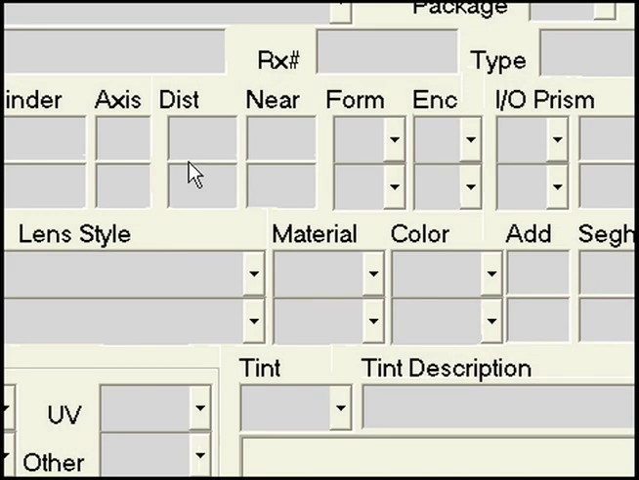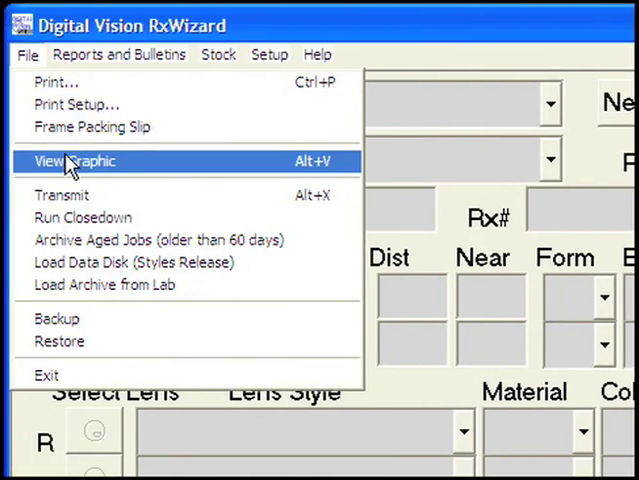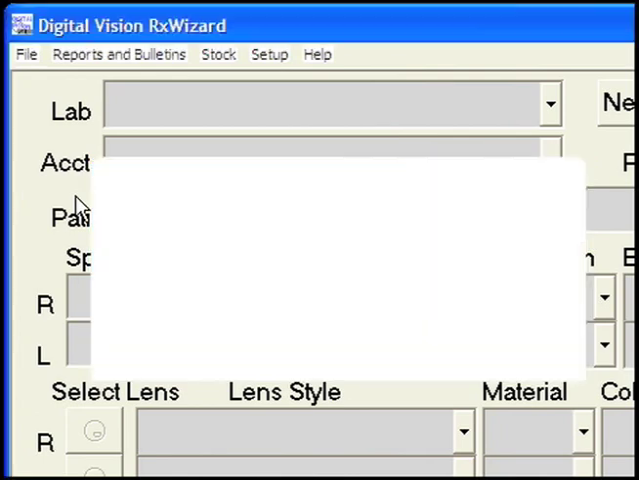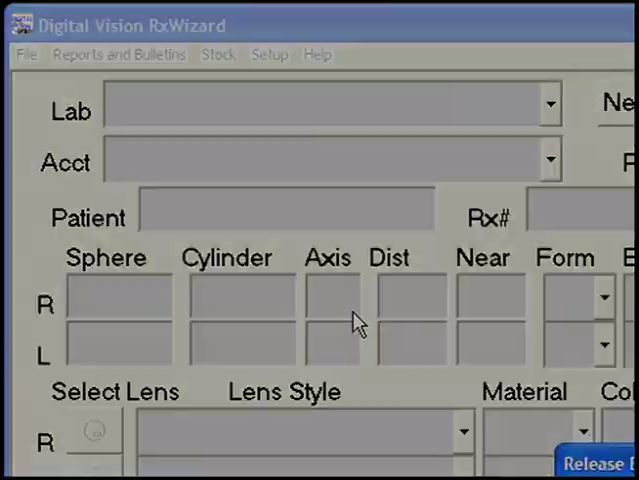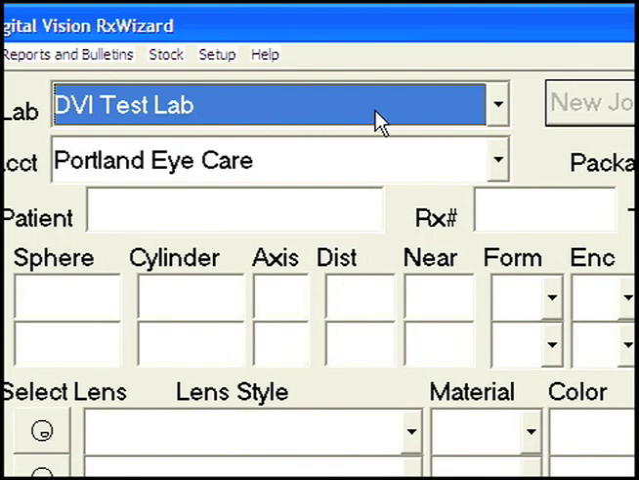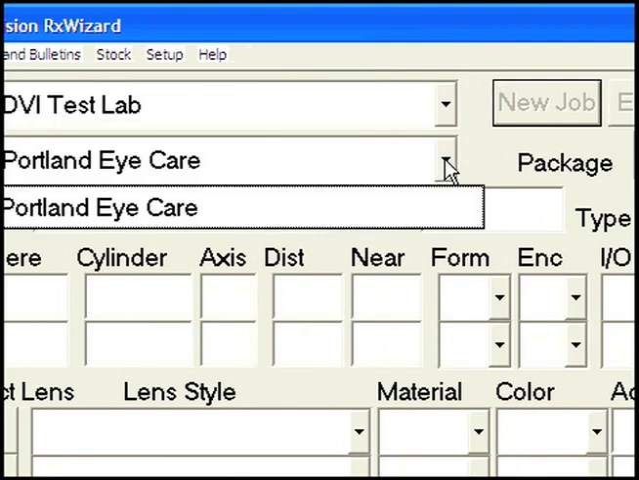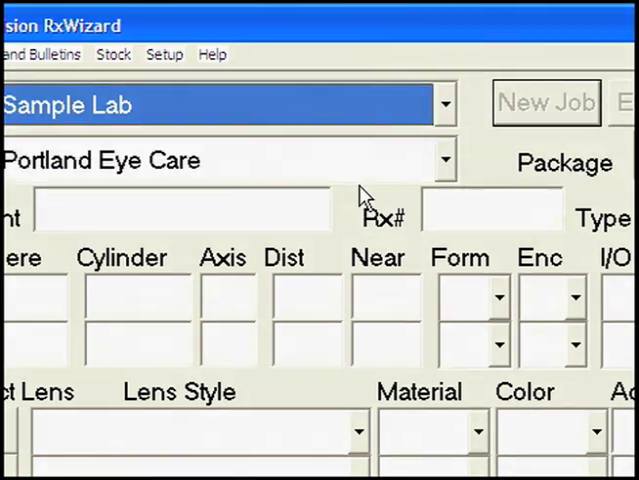Once the lab that you wish to add has entered your information on their end, all you need to do is select Transmit from the File menu. After this completes, you may select the lab from the lab dropdown as a destination. To access the drop-down list, you need to start a new job.